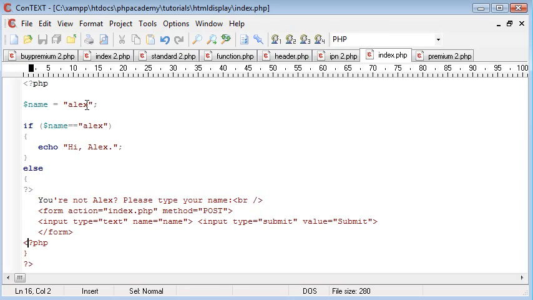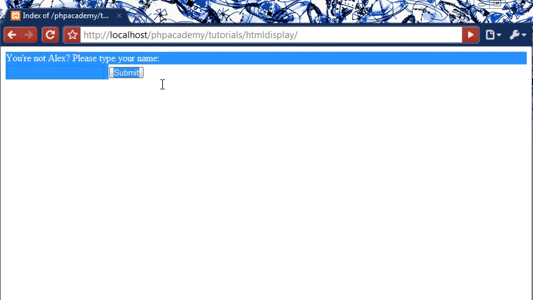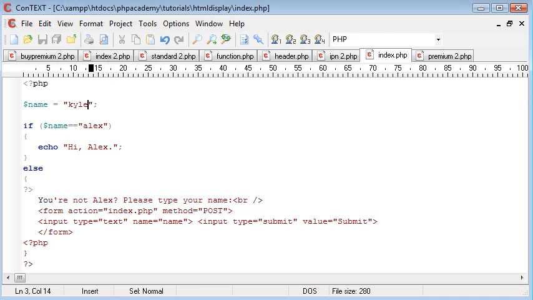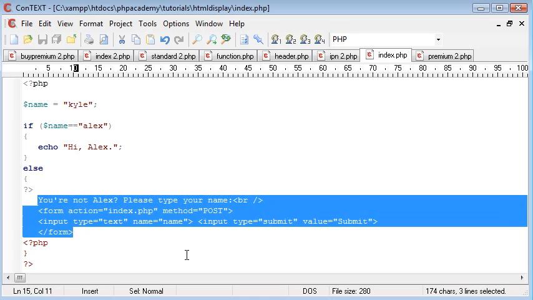If we change the name up here, let's say to Kyle, and we refresh, you can see that our HTML has been displayed properly, but it's not actually contained within PHP and it hasn't been echoed out using PHP.